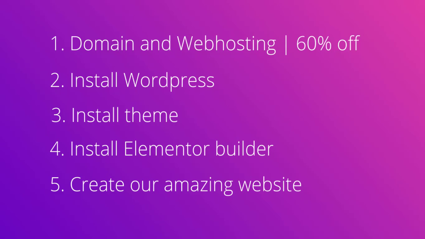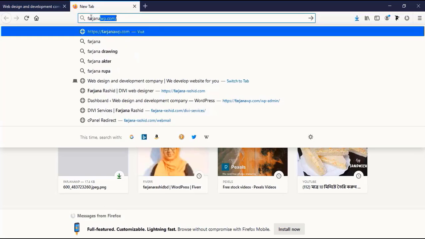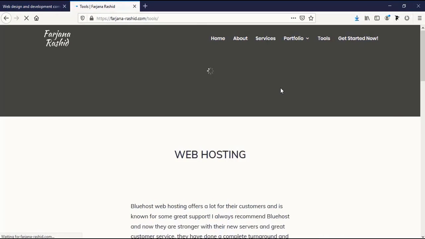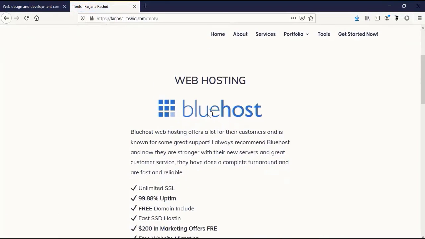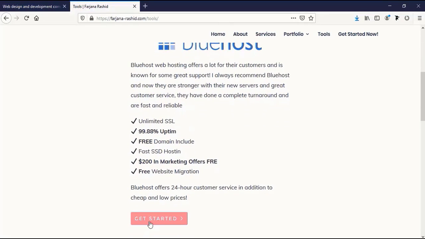So to get domain and hosting, just go to farjanarushid.com and here go to tools, and here is web hosting. Here is Bluehost web hosting link. So now click on get started.